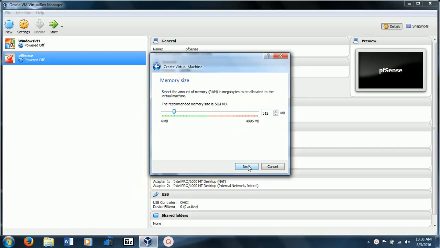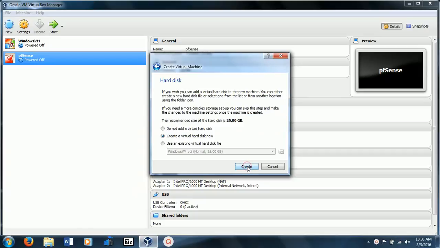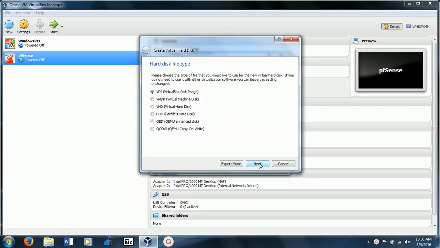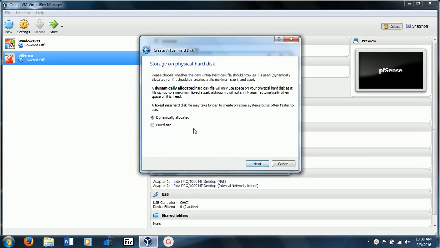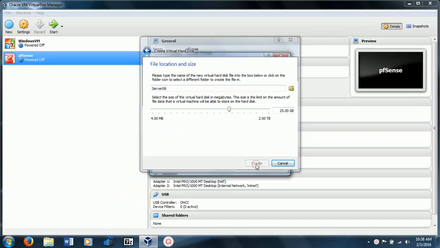We'll keep the size at 512 megabytes. We'll go ahead and create the virtual hard disk at 25 gigabytes. We'll click Next. We'll leave this dynamically allocated as well. And we'll create it.